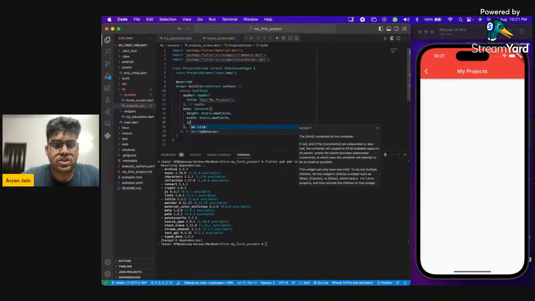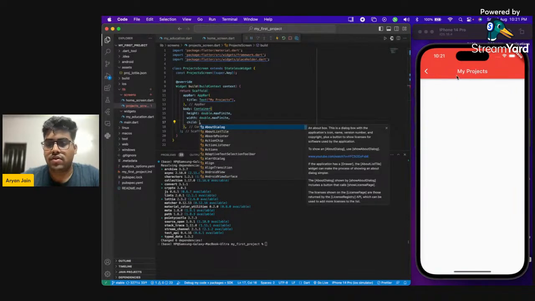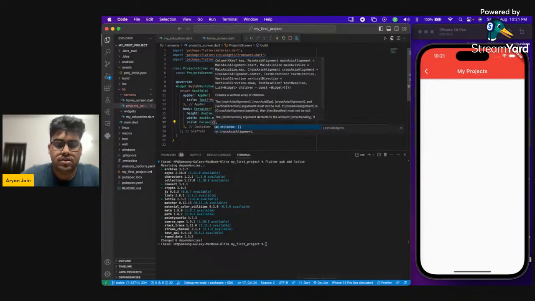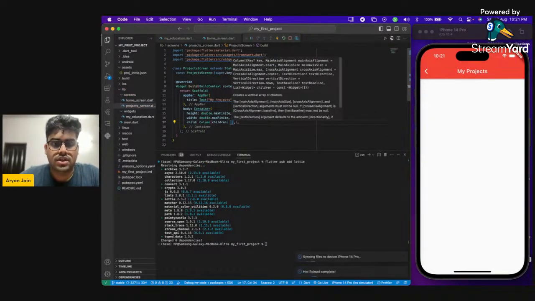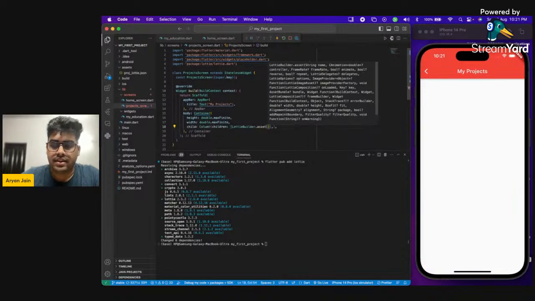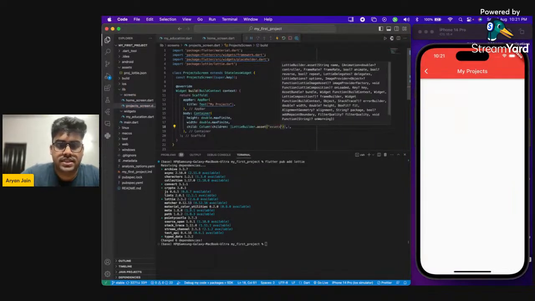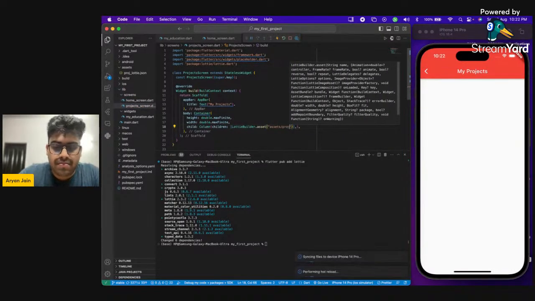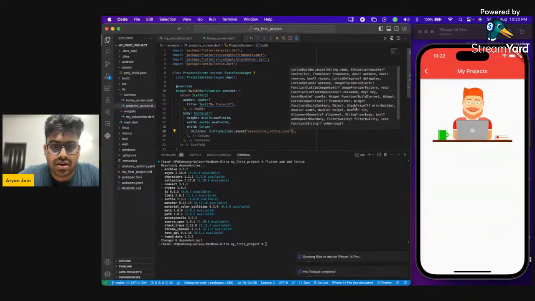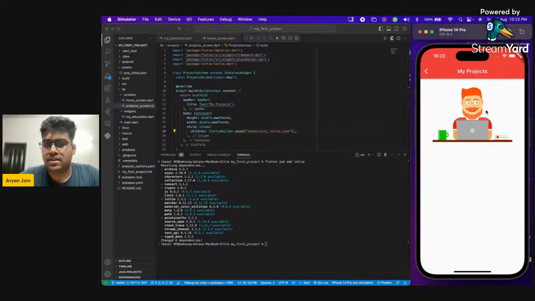So here I want a child, and in child, because you saw the things were in a vertical order, I will use Column, and in Column I will use children. In children I will give Lottie.asset, because we are taking it from assets, and then I will supply the directory: assets/proj_lottie.json. Yeah, now you see it is right here. It is so simple. Flutter makes life very simple.